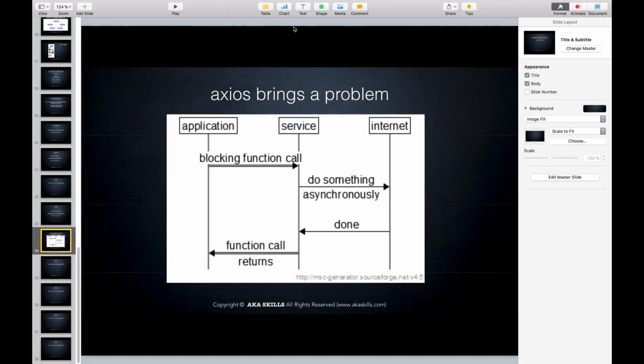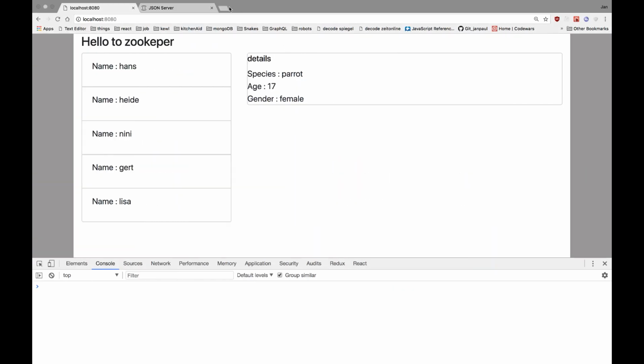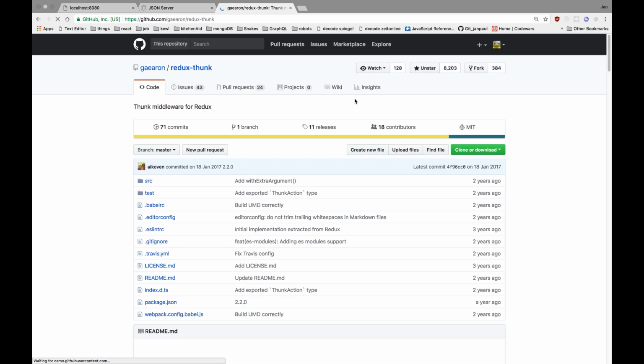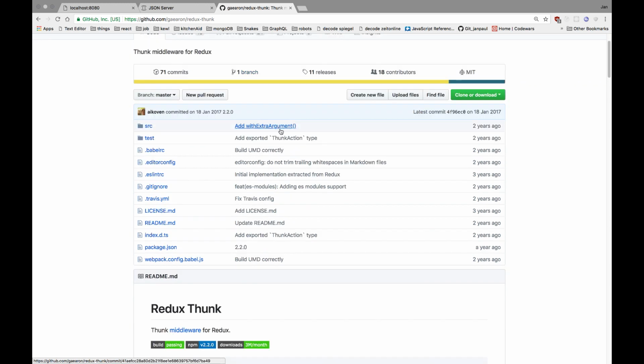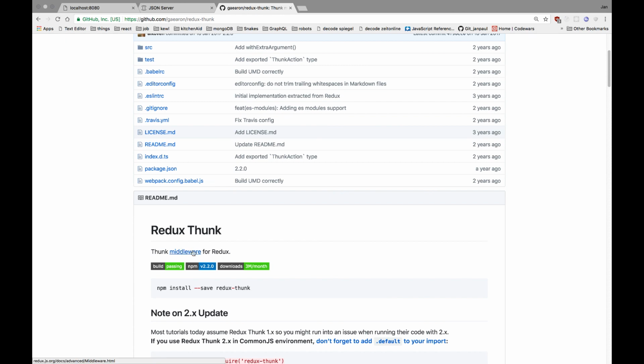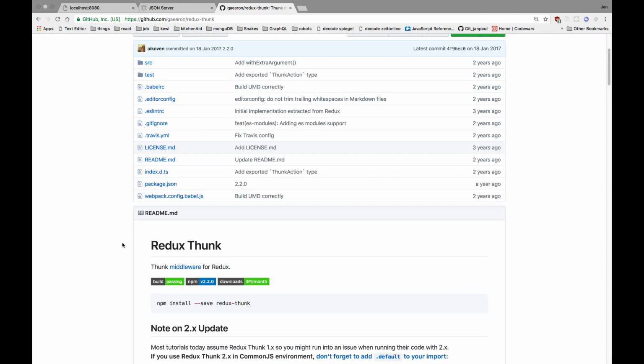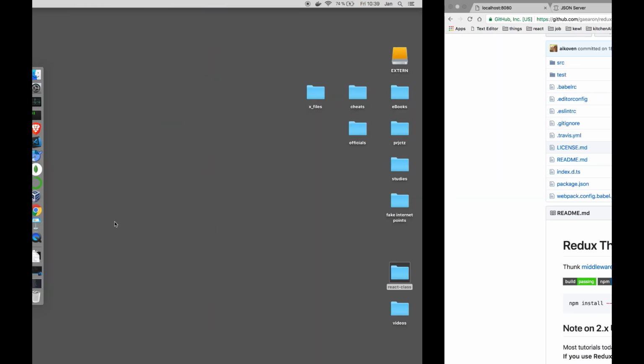I'd like to show you the repository pretty quick. I think I just closed it. Redux thunk here. It's some kind of core technology in the React stack. I think Redux thunk is very important. You can see here how many people starred this repository. It's quite famous. It's considered a middleware, and it allows us to resolve the asynchronous nature of Ajax.